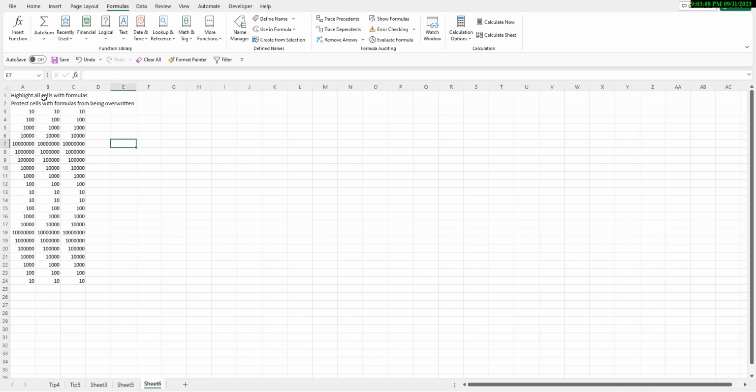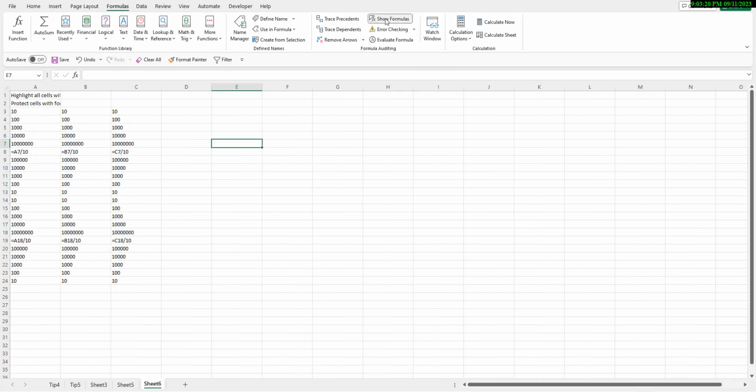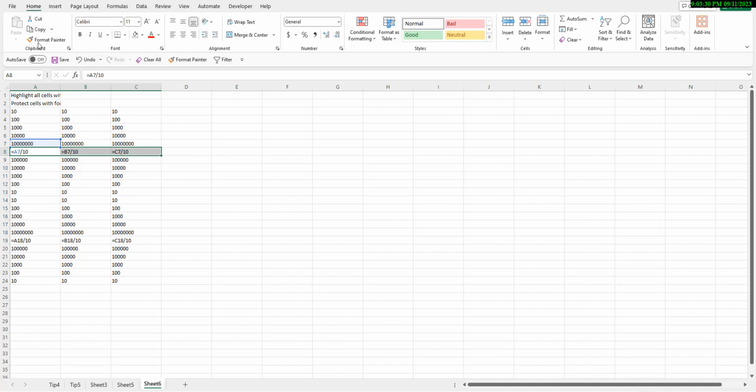The easiest way, there are multiple ways, but the easiest way to find all the formulas in this worksheet is to go to the formulas ribbon and click on show formulas. And there you go. You will be able to find any cell with a formula in it. Now I can go and just manually change the color to highlight all these cells.